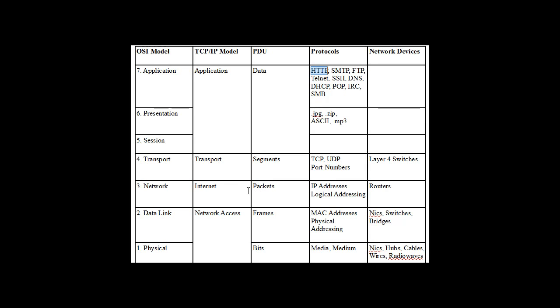At layer 3, packets. Packets have IP addressing information inside of the packet headers. They've got source and destination IP addresses, and IP is the routed protocol of the internet, and every computer on the internet has to have an IP address. So this is oftentimes called a logical address because you configure it through software. You configure it through your operating system. The IP address is configurable.